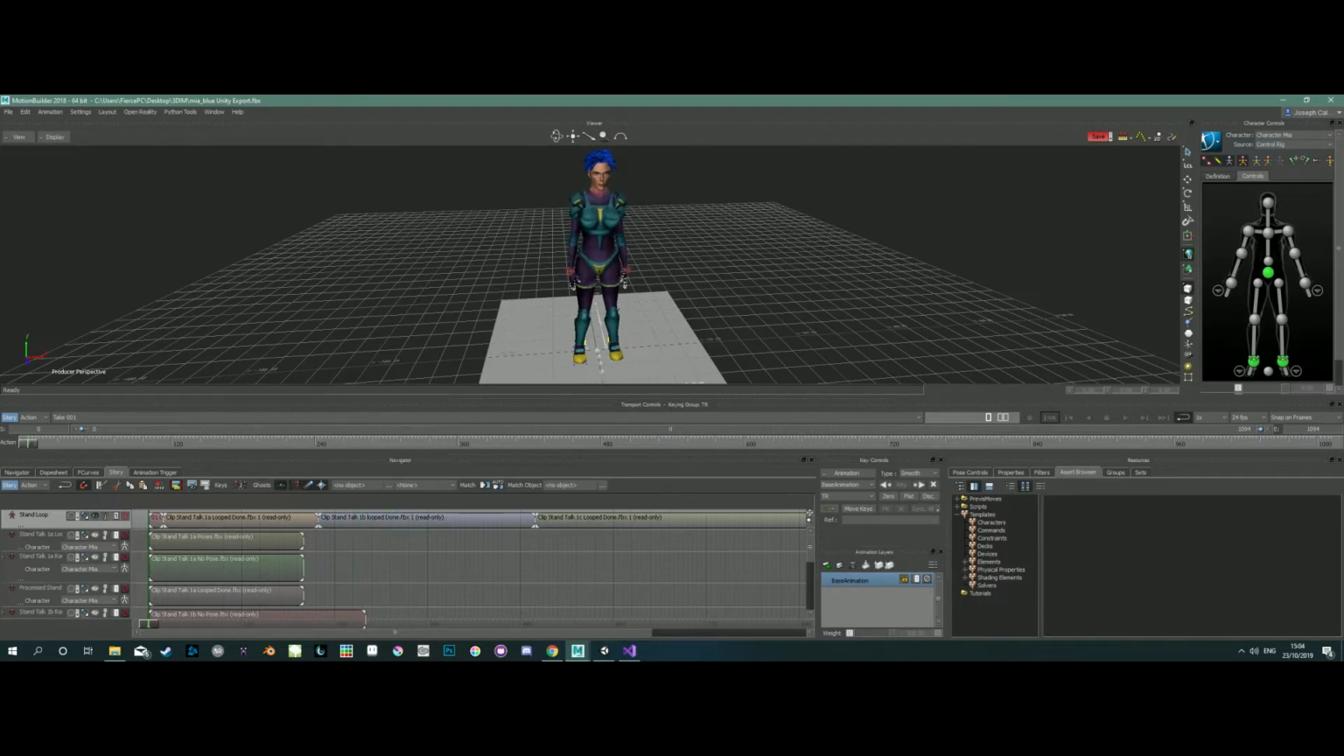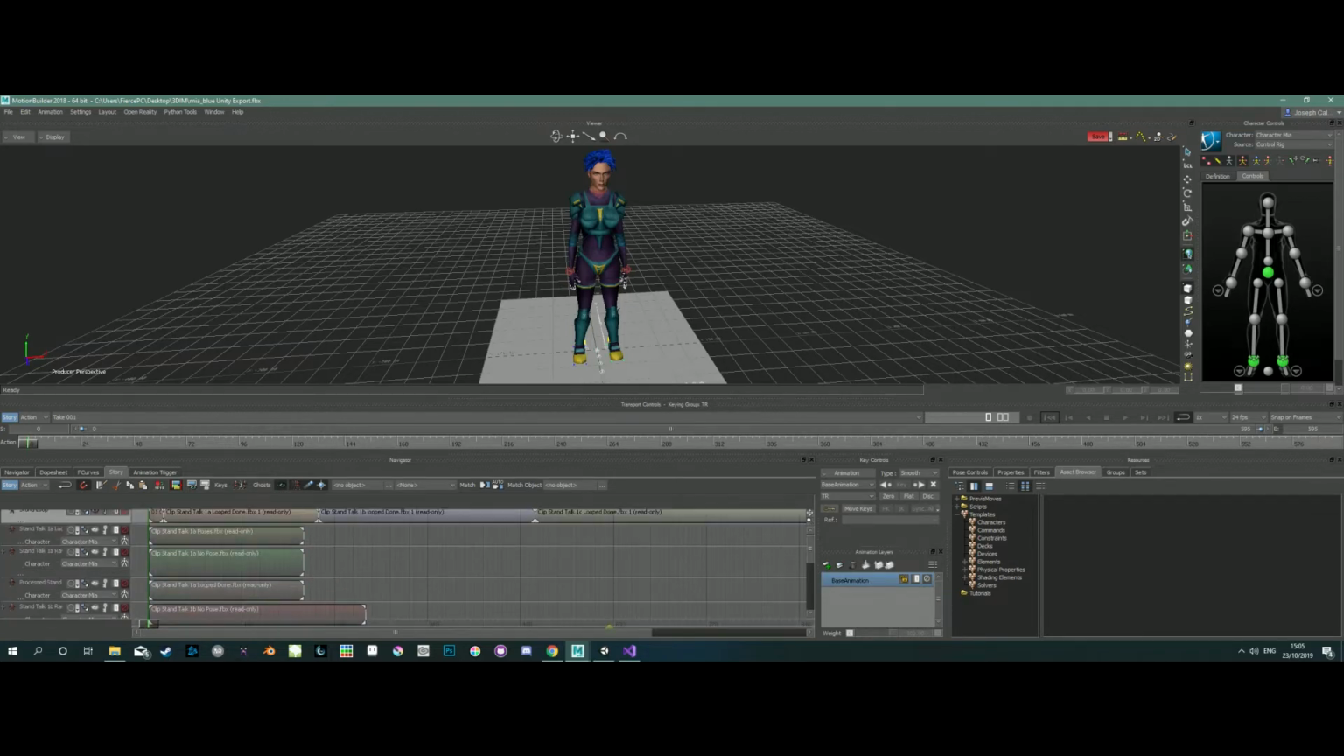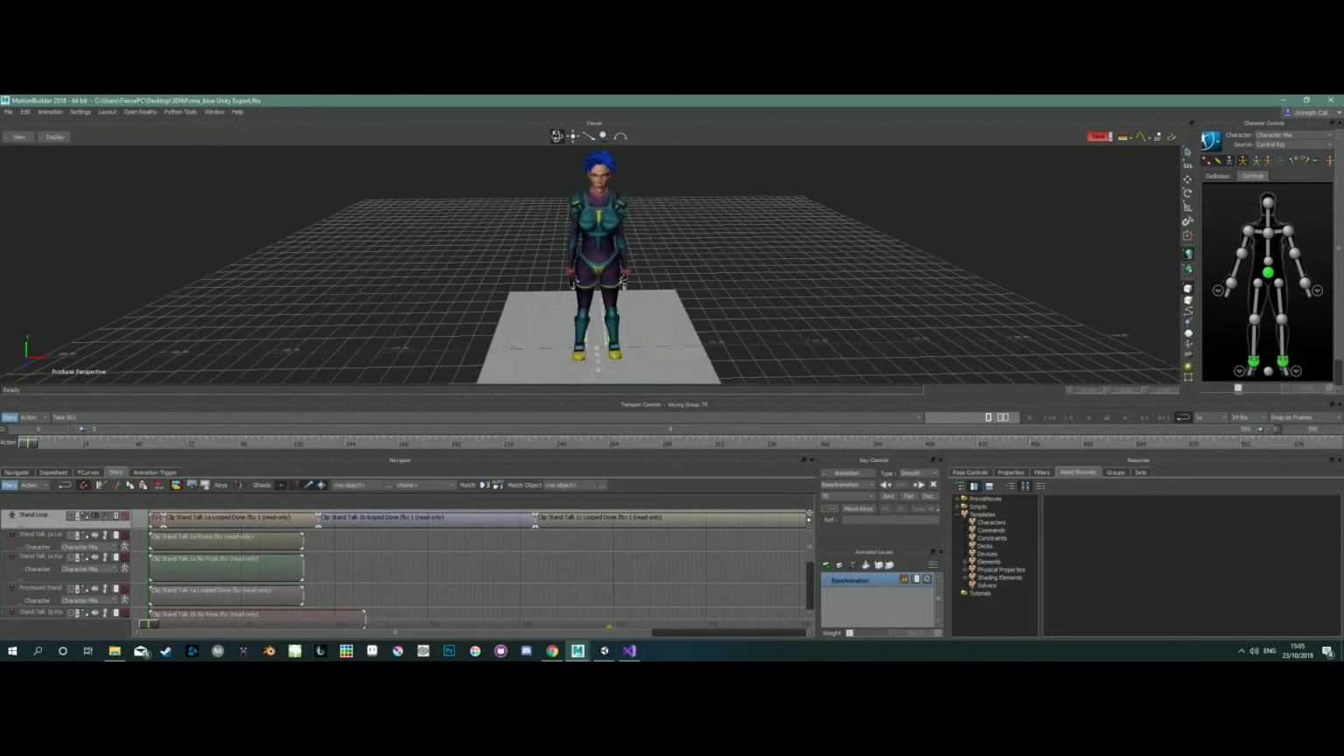Let me just show you one of the last ones as well. This one ends on 595. So if I go from the first frame to the last frame, you can see that there is no change, so it loops perfectly. So yeah, I got this all set up.